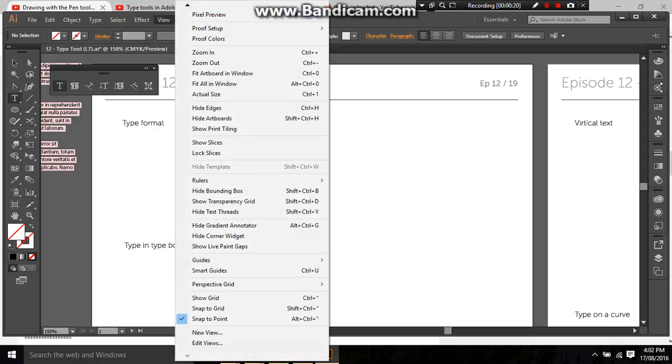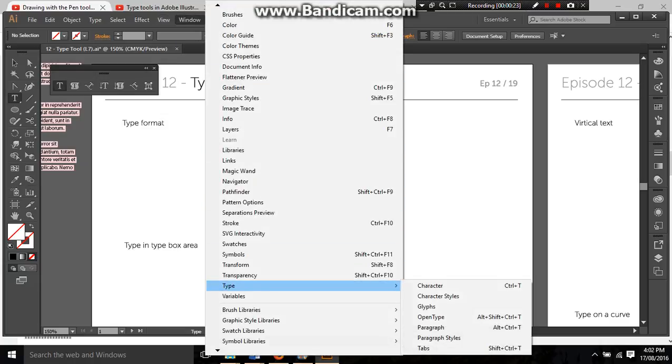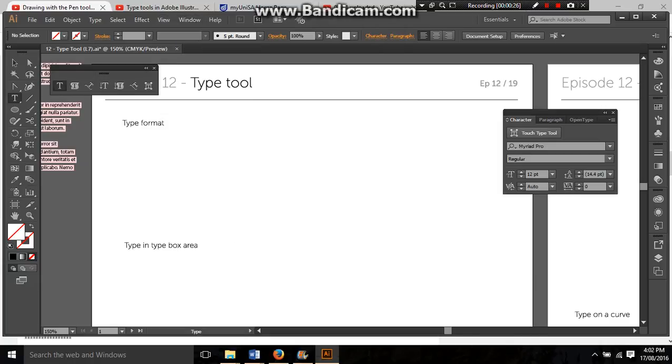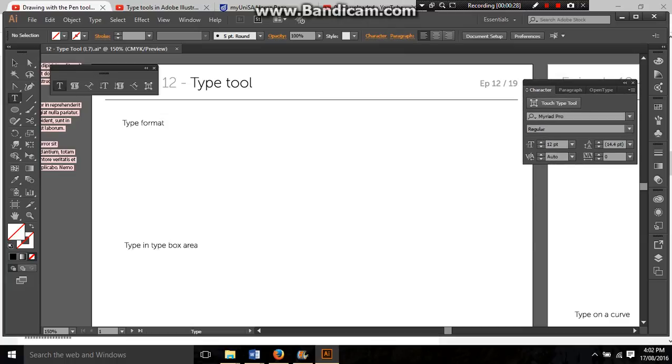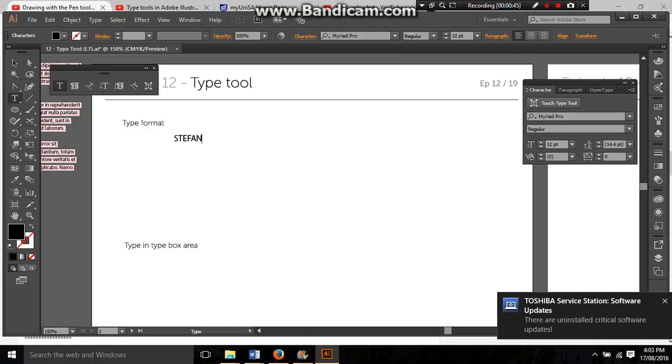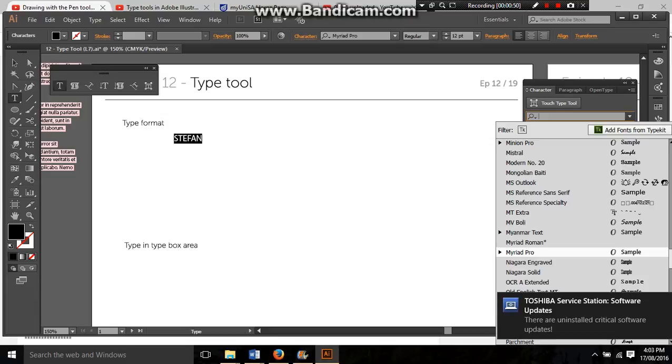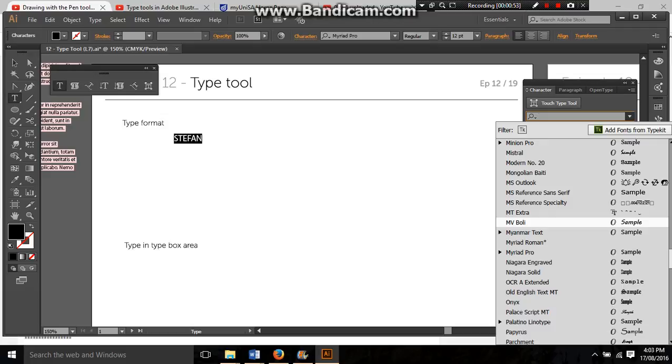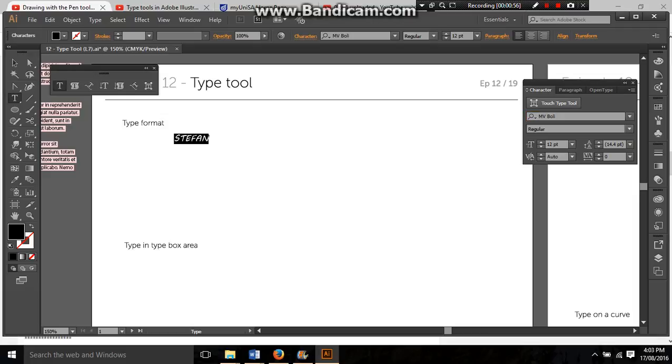We're also going to press Window, go down to Type, and then you want the Character box, and that's just a way of getting your different fonts, just like Microsoft Word or whatever. So now you can write your name, and there you go. So now you can highlight that, we can change that, and we can put it into a different text, and we can also change the font size.